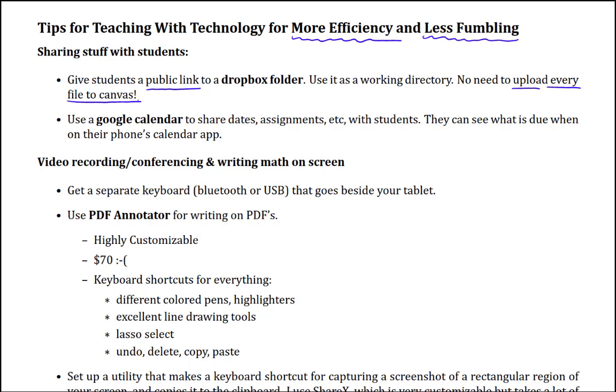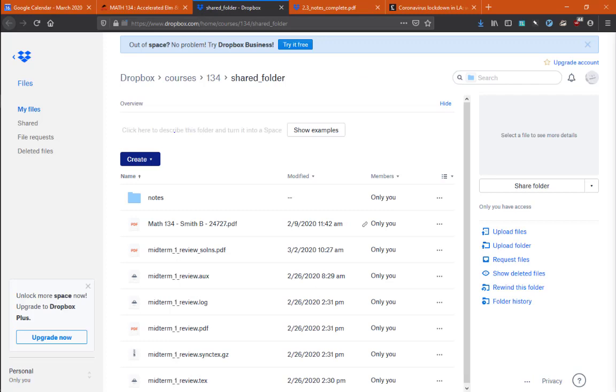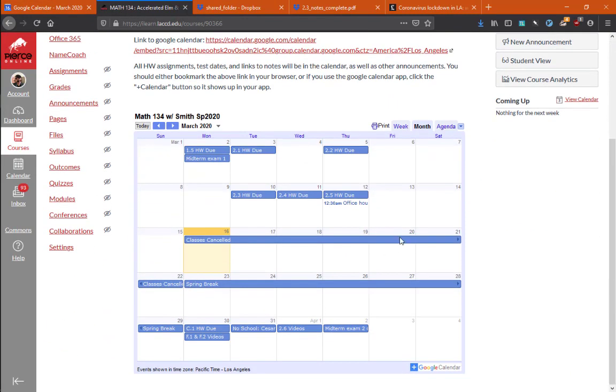Okay, the next thing is what I do with Google Calendars. I just find Google Calendars to be so darn convenient for myself and also for students. I've gotten good feedback from students about this method too. So here's basically what it looks like. I make a Google Calendar for each class, and from within Canvas, this is the front page of my Canvas, students see the Google Calendar.